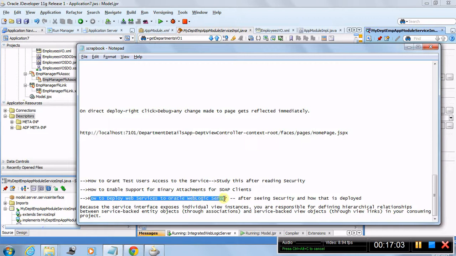And how to deploy web services on Oracle WebLogic Server. That is also better to see after the security steps and how they are deployed. So there is a whole lot of steps over there to be presented. And then one thing more, you just need to remember that because the service interface exposes individual view instances, you are responsible for defining hierarchical relationships between service-backed entity objects through association.